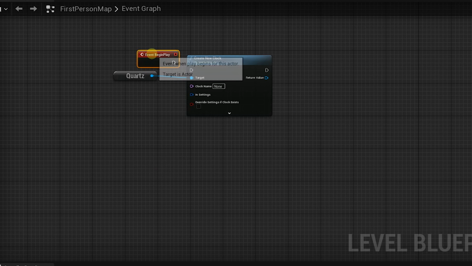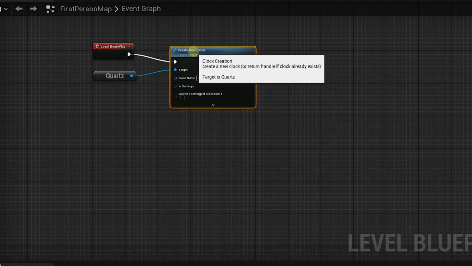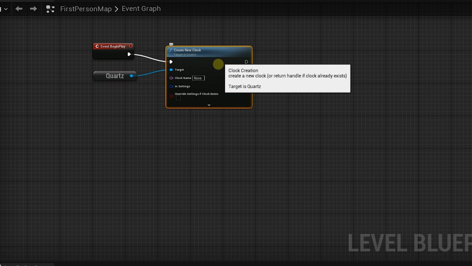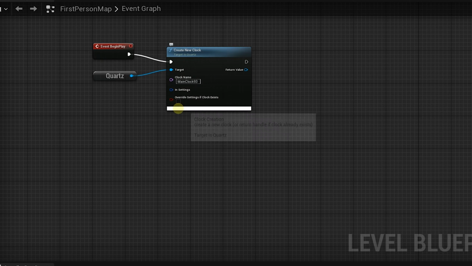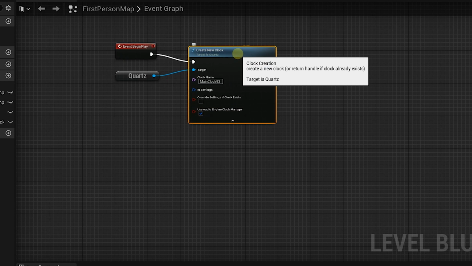So as soon as the game starts, we're going to access the Quartz subsystem, and we're going to create this clock. Now, we want to name this clock. I'm going to name this clock main clock 93. I'm just putting 93 there because I do want to be able to quickly reference the fact that this clock is at 93 BPM. Now, you can change the Quartz clock in the middle of a game. You can change the tempo, but for this we're going to keep it at 93.